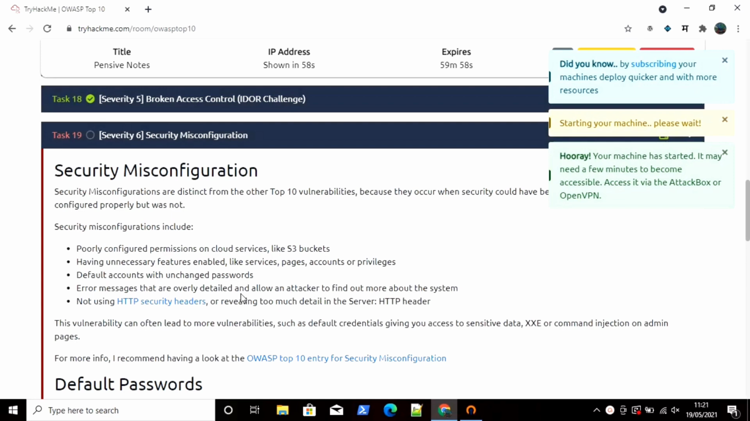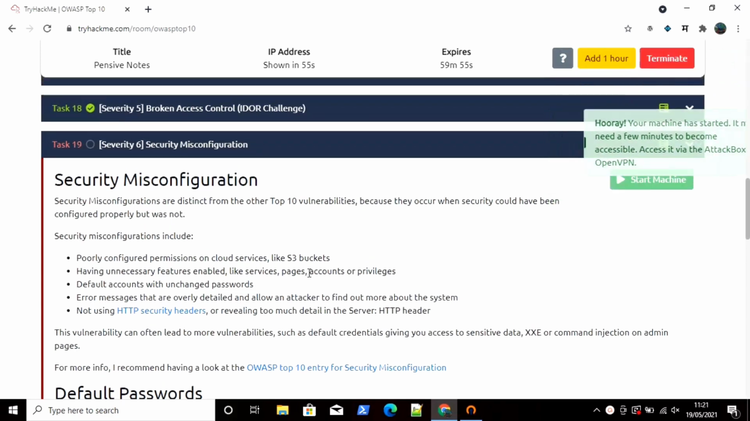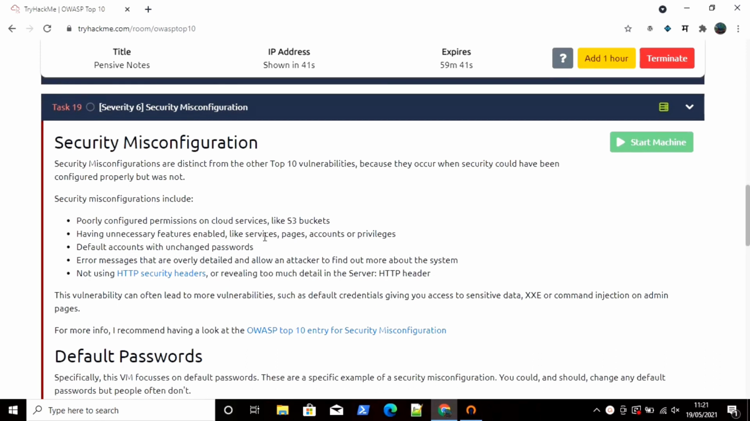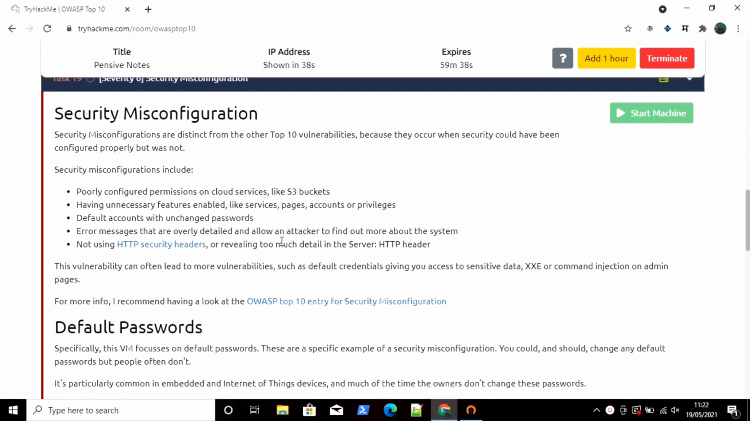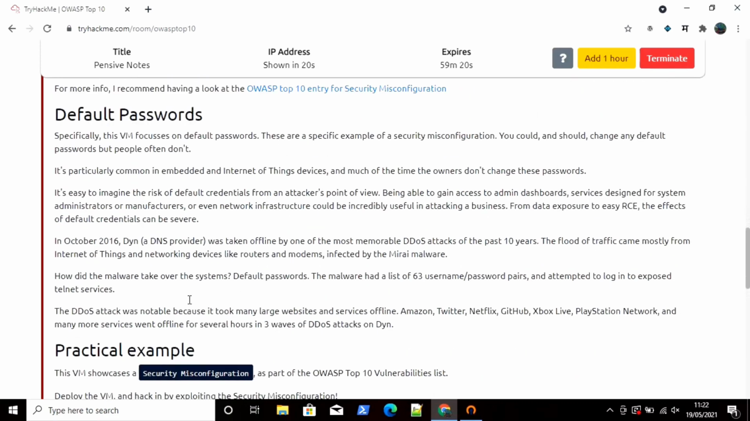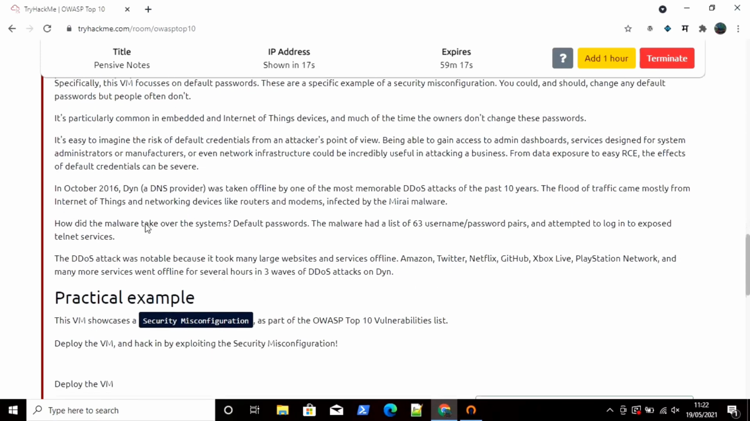Close this pop-up box. Okay, there are multiple theory things. Security misconfigurations are distinct from the other Top 10 vulnerabilities because they occur when security could have been configured properly but was not. Security misconfiguration includes poorly configured permissions on cloud services like S3 buckets, having unnecessary features enabled like services, pages, accounts, or privileges, default accounts with unchanged passwords, error messages that are overly detailed and allow the attacker to find out more about the system, not using HTTP security headers, or revealing too much detail in the servers, like in HTTP headers. Okay, so if there is any misconfiguration in security, then this vulnerability occurs.